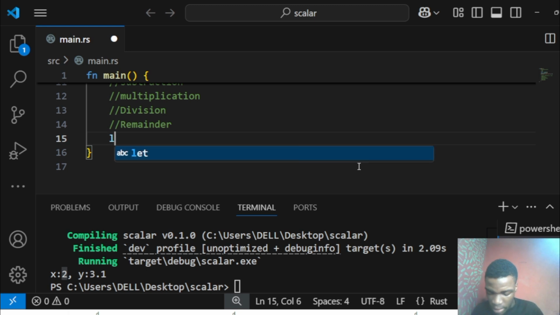So let's say sum is addition. Let sum equal 5 plus 10.